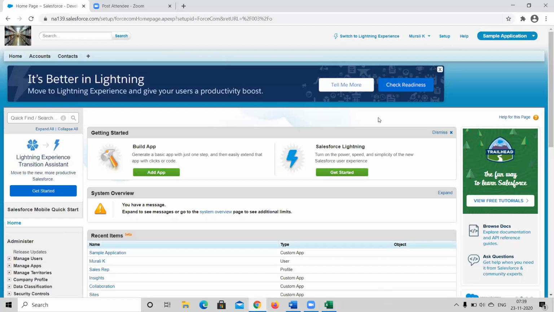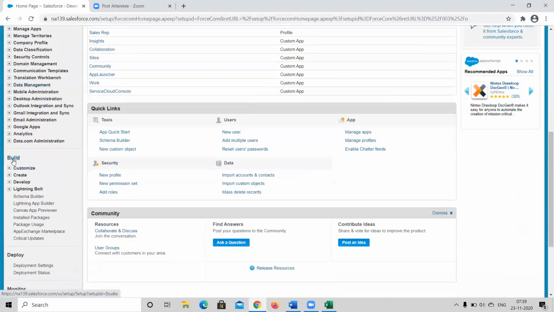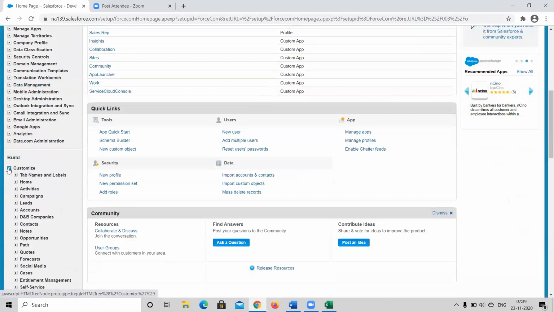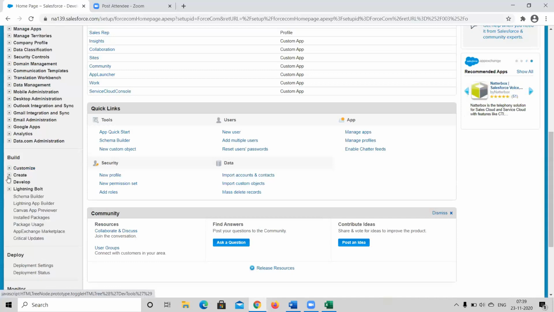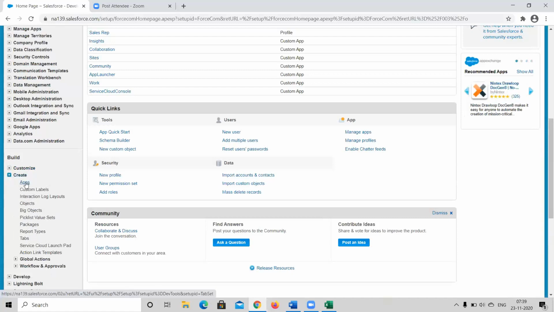So here I can go to setup, then build. Under build, you can see create. You have customize and create. If you want to make any changes to the existing objects, you can go to customize. You'll find the list of objects, and if you want to create anything new, you have to click on create. From here, you can create applications, objects, tabs, and everything. Now we are creating an object.